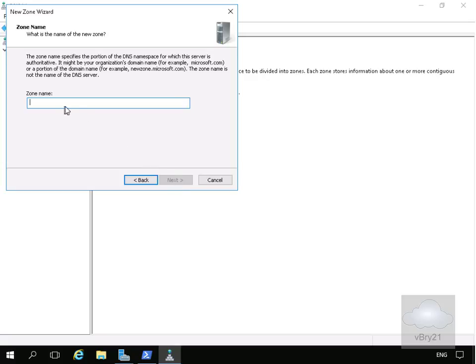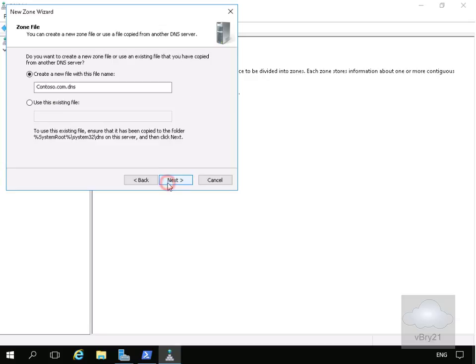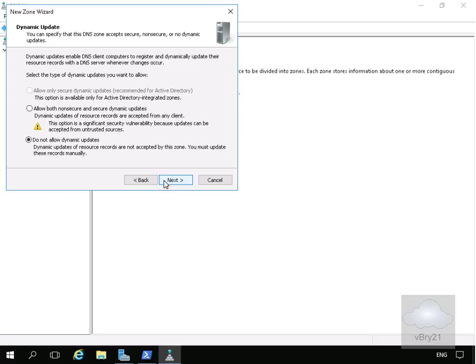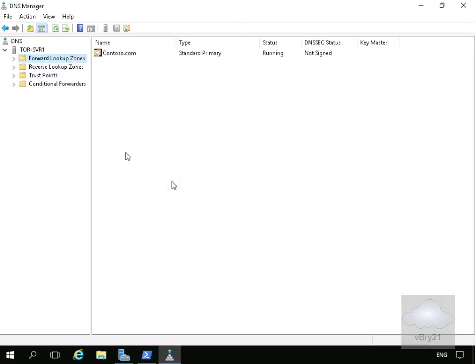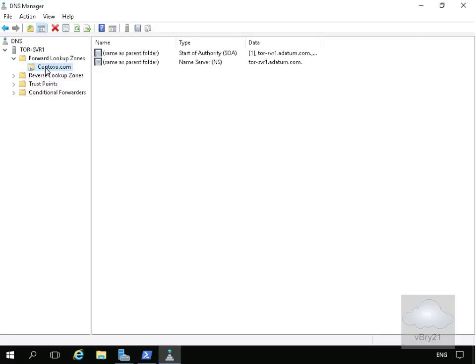Then at this point we'll put in our zone name. We'll select Next after giving it the name of contoso.com. We'll create the new file and select Next. At this point we won't allow dynamic updates and select Next. Then we'll select Finish, and what we've now got is our forward lookup zone.